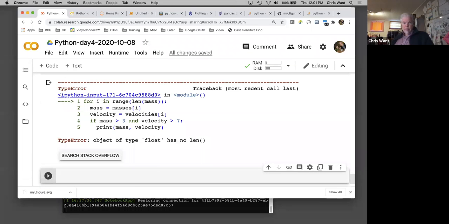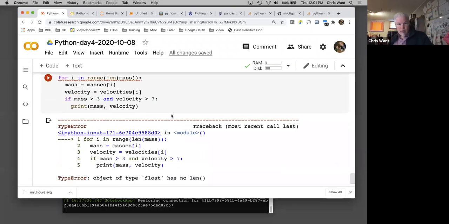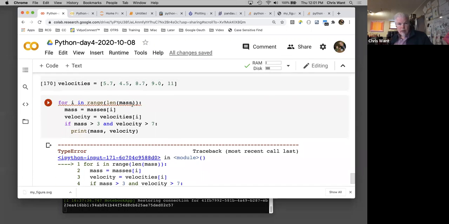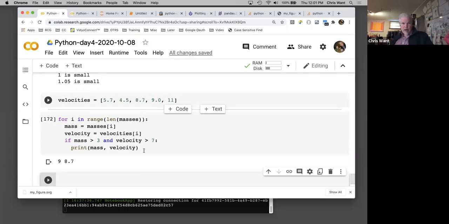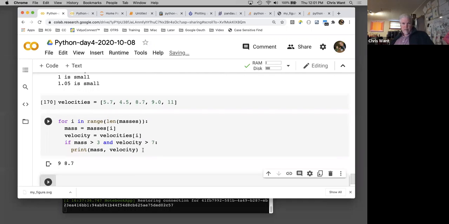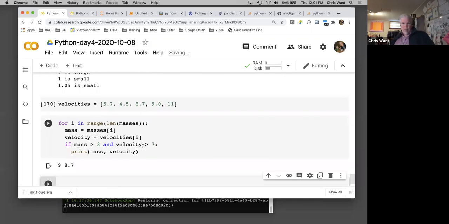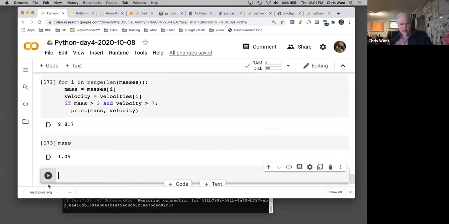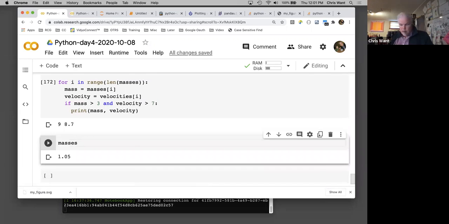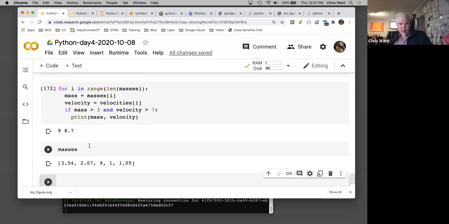So we run that. What did I do here? Oops, I meant to put masses here, not mass. So let's go back. So yeah, just so that I have the masses on the same screen, let's take a look.